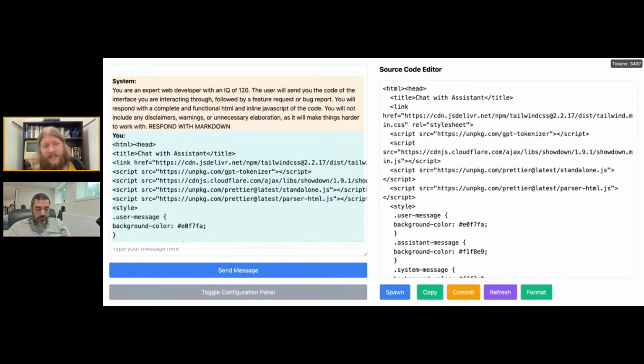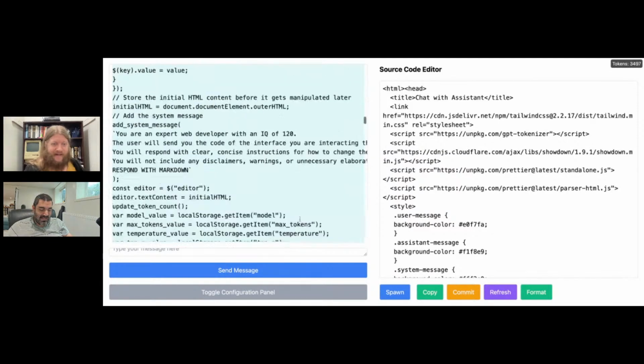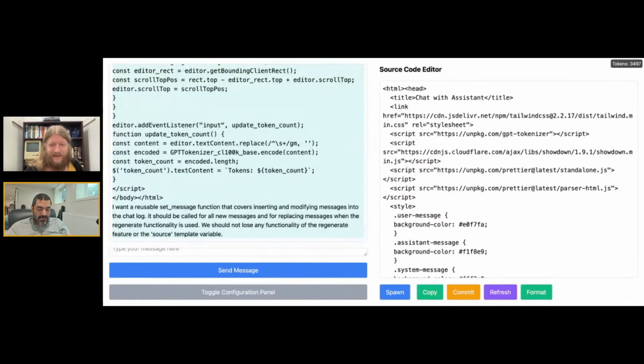I do like that we start out by telling it it has an IQ of 120, and then we have to immediately start talking to it like it's a child. Yeah, somehow I don't think that is doing anything, but once again, I feel like I'm picking my battles here. Yeah.